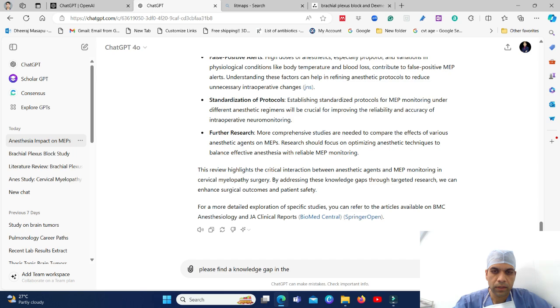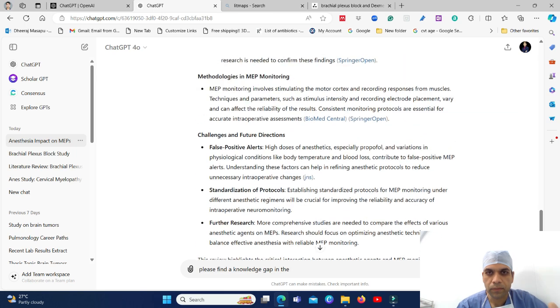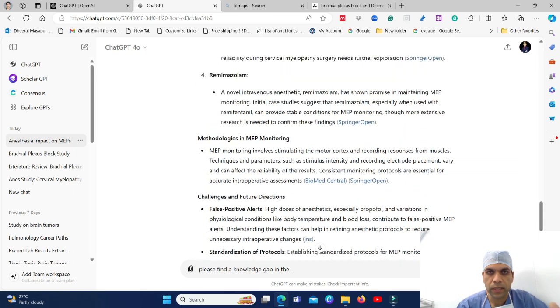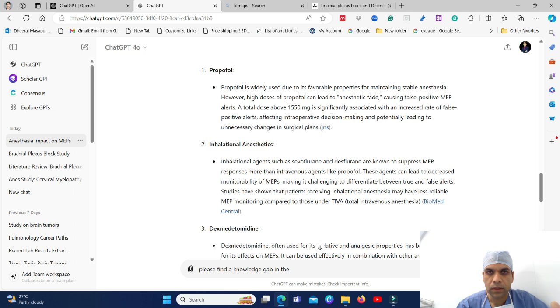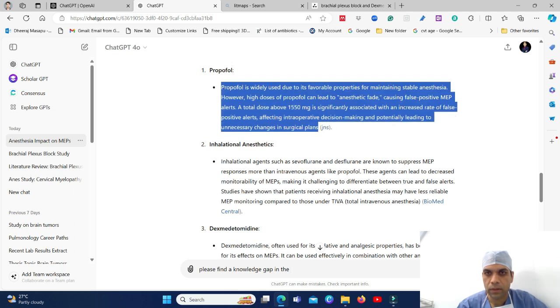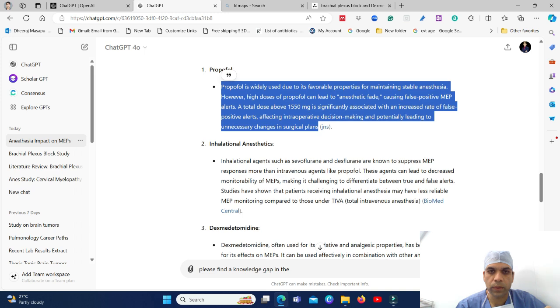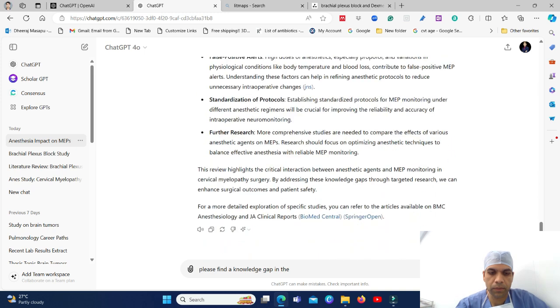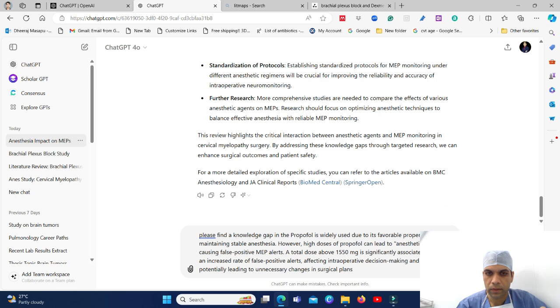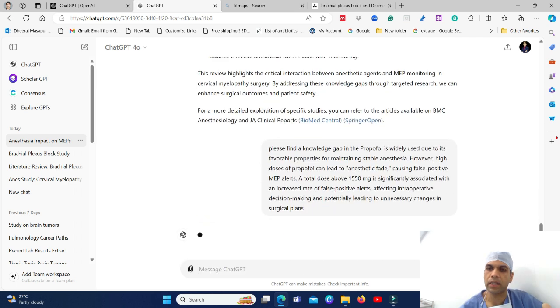You have to select some area. So we will take propofol. We'll take one area and post it here, and place a knowledge gap in this particular area. We'll give a prompt like this, so we'll go deeper into this.